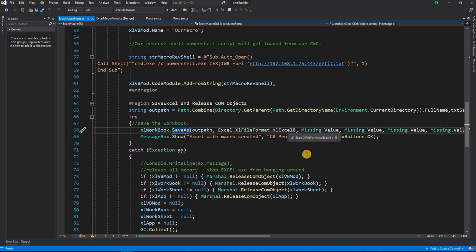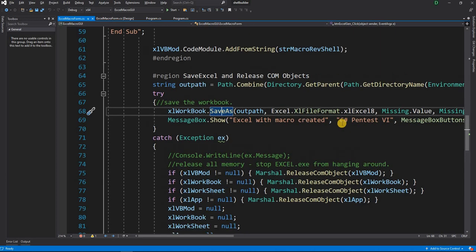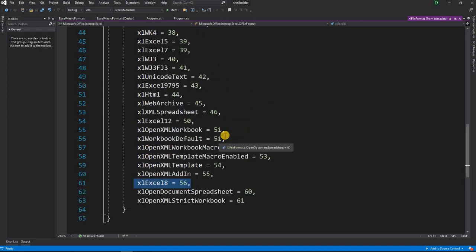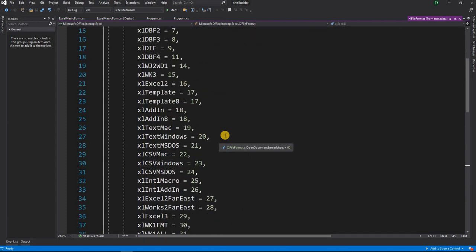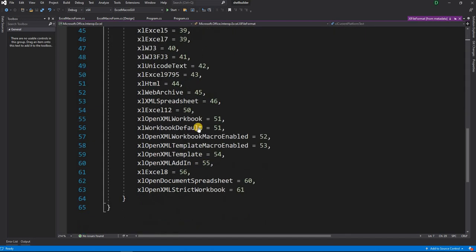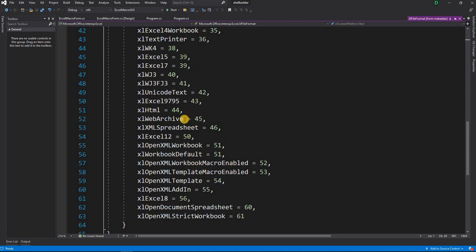You can see it. If I highlight this one, you can see the value of this one is 56 in fact. They already defined this enumerator as 56, and just to make it more readable, they created a well-defined enumerator, and you can just access it using Excel file format. What was that? The Excel 8. That will help you to create an Excel sheet in Win97 and 2003 format. Basically, it's an XLS file.